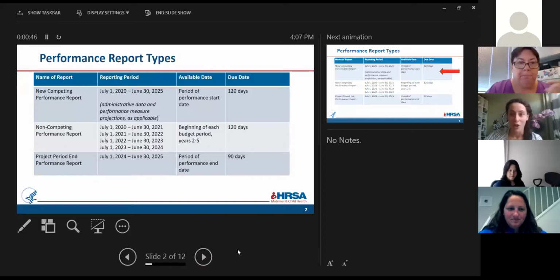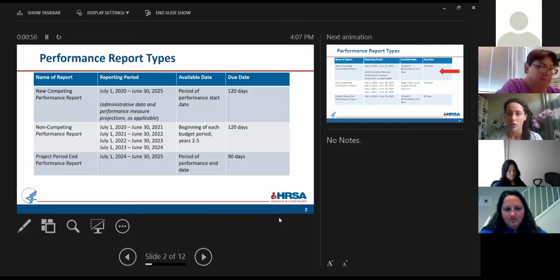So as you may have already figured out, there are 3 different types of performance reports. I know you have this table in your slides. It's also in the NOFO. So if you are ever wondering about the types of reports, you can always go back to that HRSA NOFO and look for this table, which describes the types of reports, and this is consistent across MCHB grants.